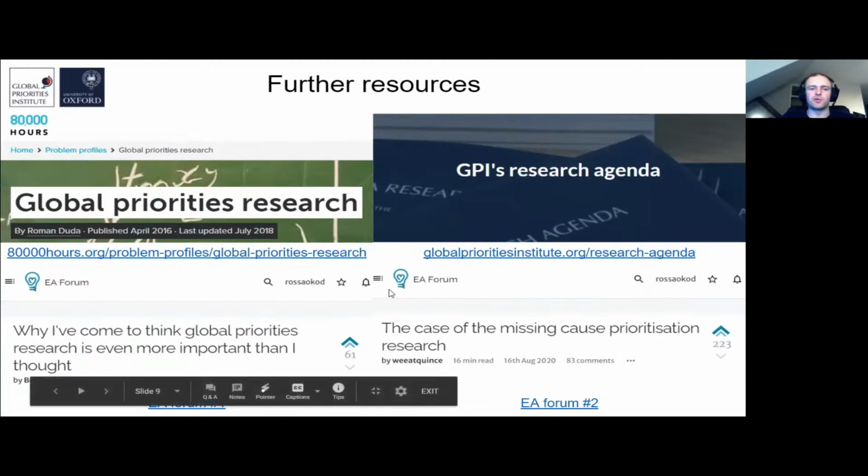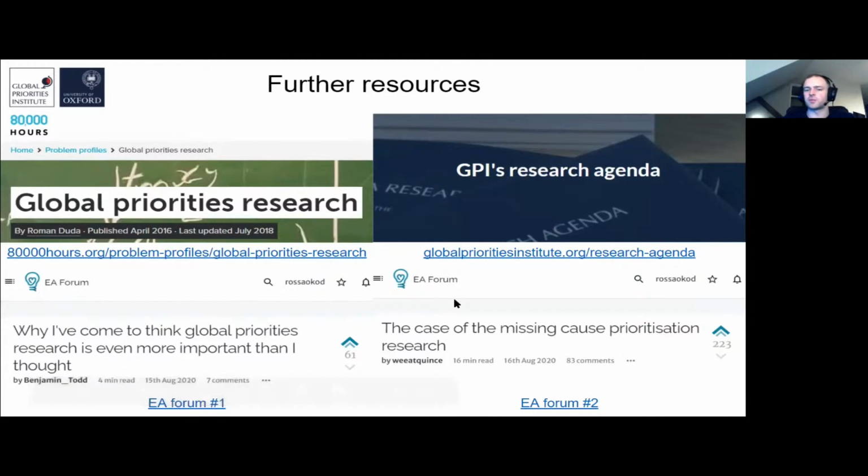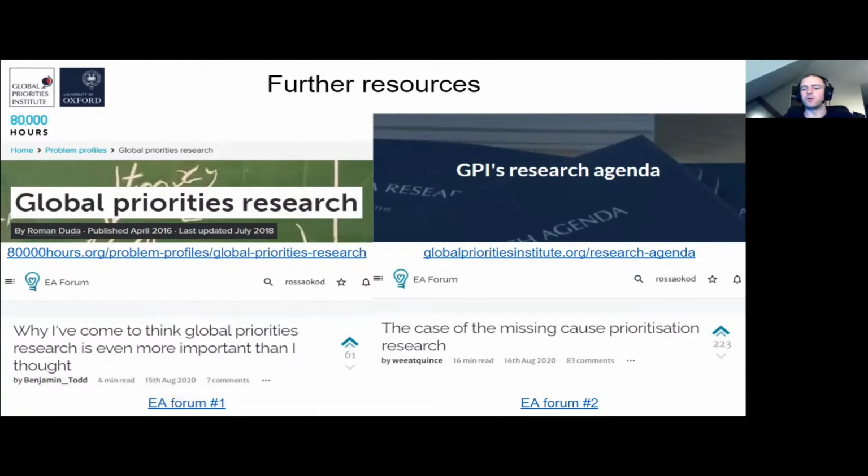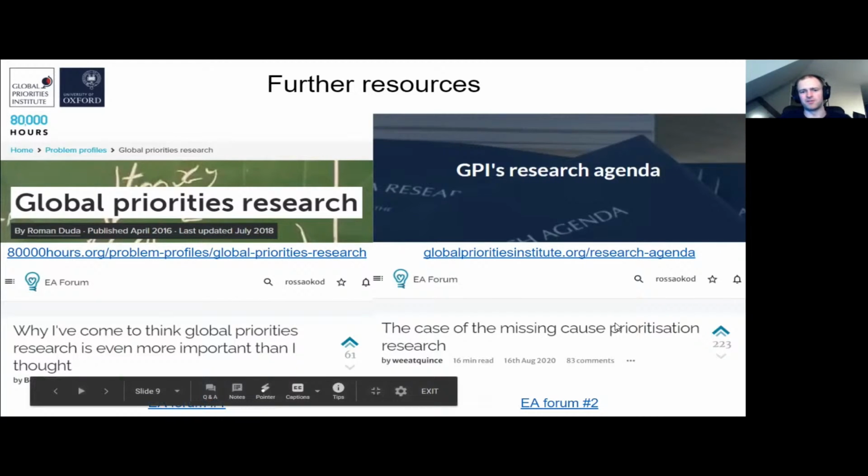And then there's a couple of posts on the EA Forum about global priorities research that I think are particularly high quality. They discuss some of the issues related to why global priorities research might be very important, and the types of global priorities research or cause prioritization research that may not be happening, which would be very valuable for people to do.